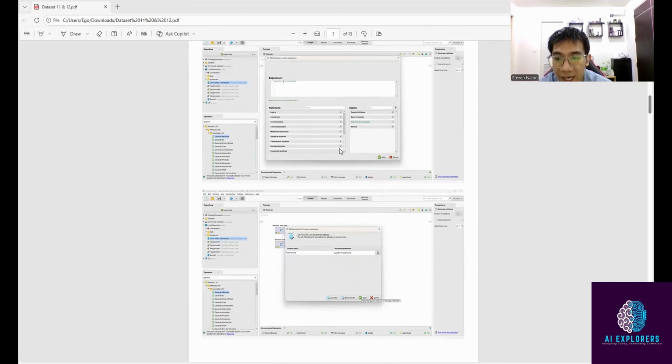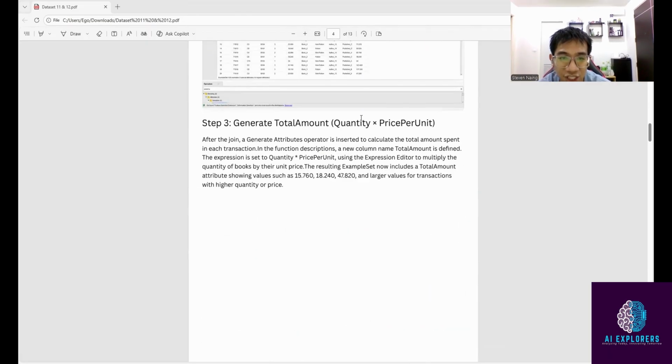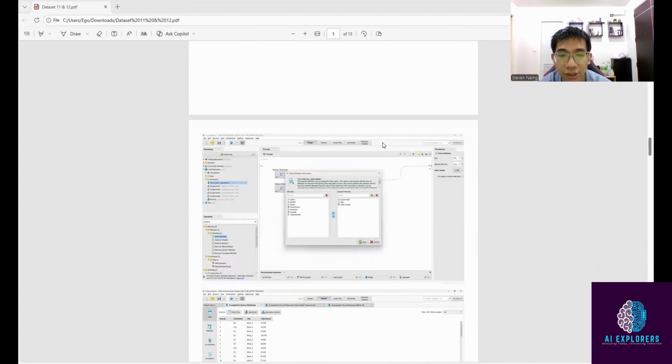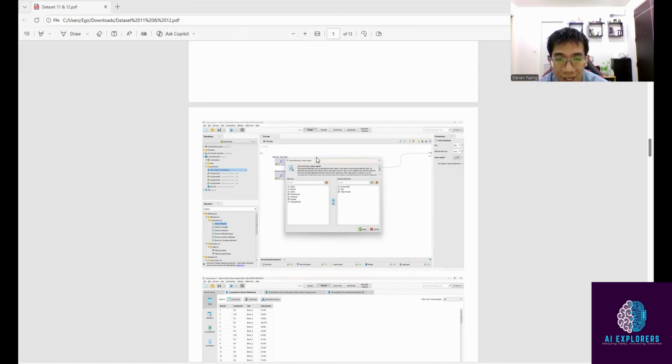Next, I created a new attribute called total amount using the generate attribute step with the expression quantity times price per unit. This calculated how much money was spent in each transaction. To make the data easier to read, I used select attributes and kept only customer ID, title, and total amount. This produced a clean view of who bought which book and how much they spent.